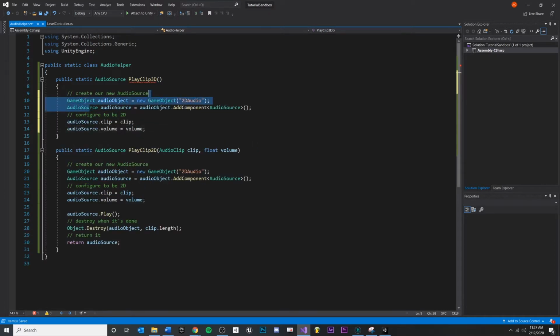We are creating a new audio object, and I'm going to call this 3D audio. We're going to spawn it as a game object in the scene. We're going to attach an audio source component to that, and then hold on to it with this little reference right here. And now we're going to configure it.